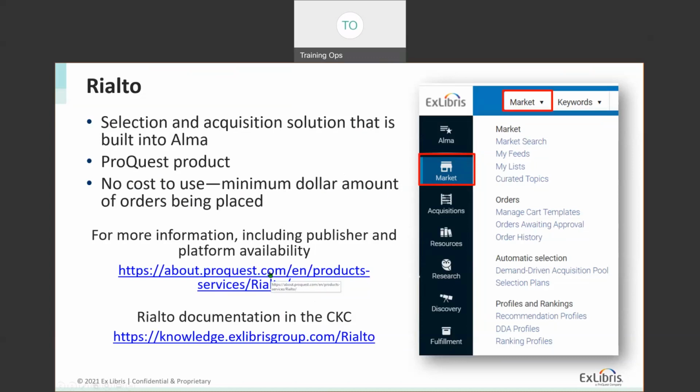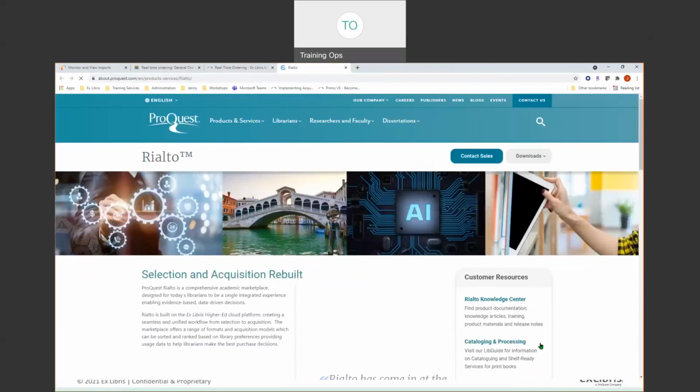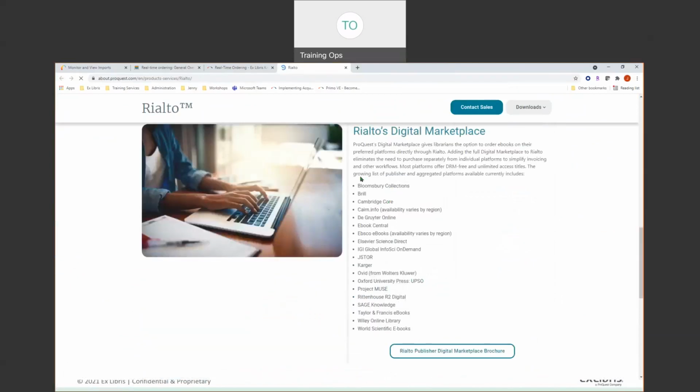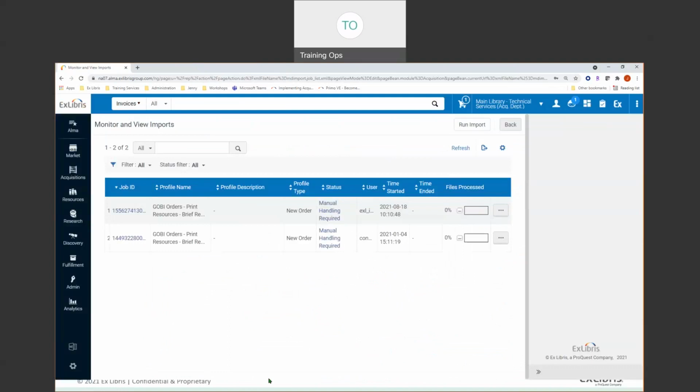But I would also recommend, if we go to this hot link here for Rialto, there is also a list of vendors that are working with that. And I know that this list is growing. So these are the current vendors that are working with Rialto right now. So if you have more questions, reach out to your account manager for that.